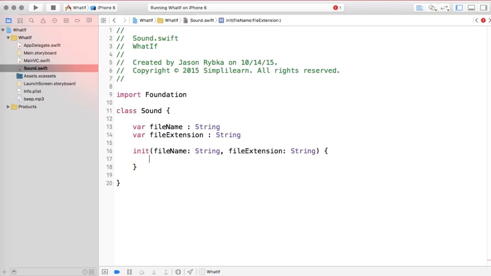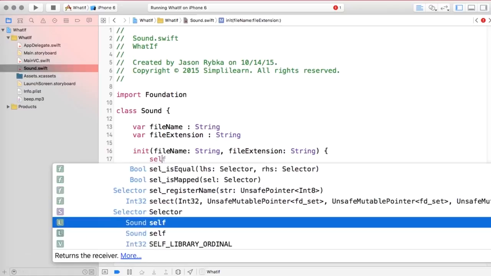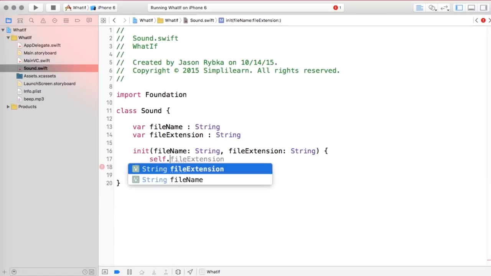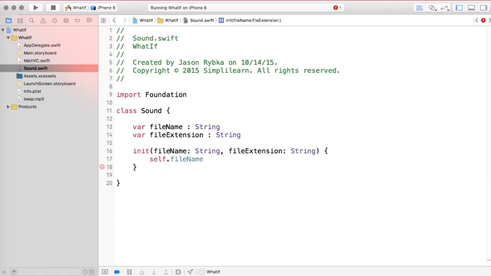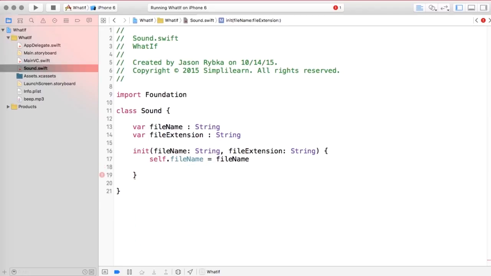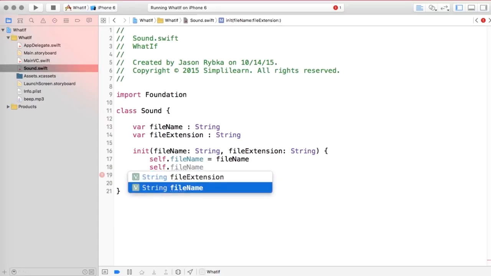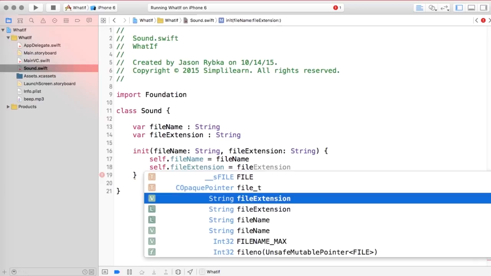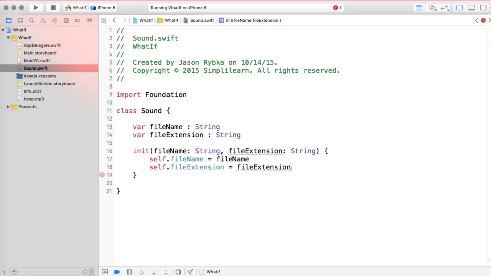We'll just open that up, and inside here we're just going to say self.fileName is equal to fileName, and self.fileExtension is equal to fileExtension. And that's just basically saying that whatever the user puts in for file name, we're going to say that that's our file name variable up here. And whatever the user puts in for file extension, that's what we're going to use as the file extension.